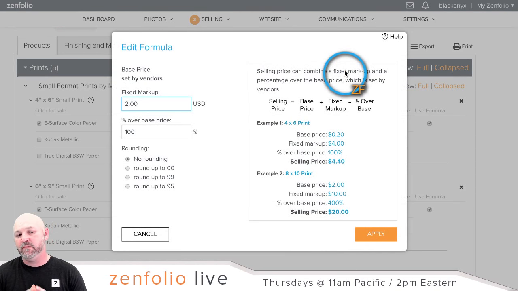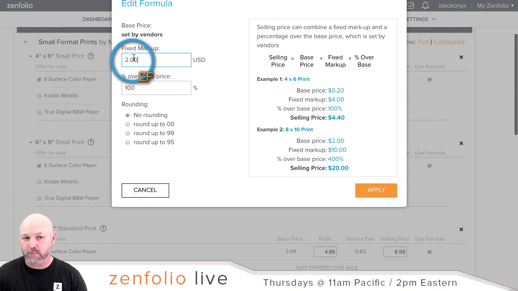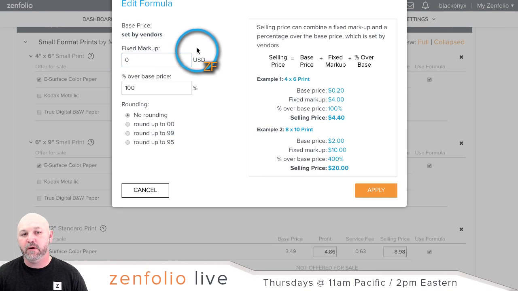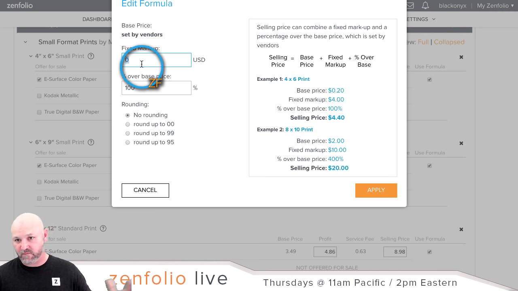That's going to open up the formula window, and there's a couple of different ways to use this. Let me show you how I like to use it. There is a fixed markup, which I'm not a big fan of. I usually set this to 0, but the way that works is that actually takes whatever you put in there and it adds it to the base cost. So if you wanted to do a just standard $5 markup on everything, doing it through the fixed markup would be the way to go.